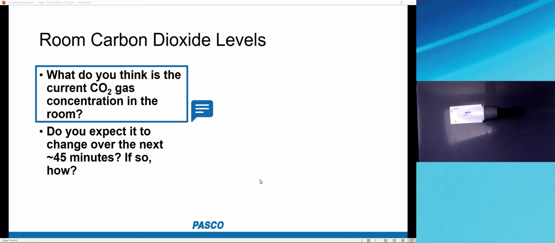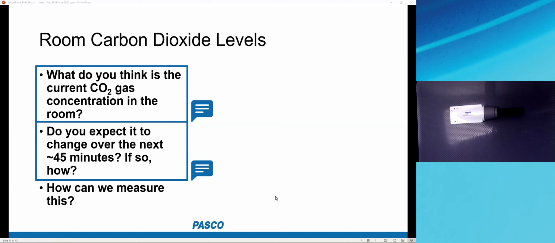Over the next 45 or so minutes, Heidi and I will be here in this room. The door is closed. Do you expect the CO2 level to change over the course of this webinar? If so, how do you think it might change? Welcome your predictions there in the chat as well. And overall, how can we actually measure this? So as I wait for your responses there in the chat, predictions about what do you think the CO2 level is right now? How do you think it might change over the course of the webinar?